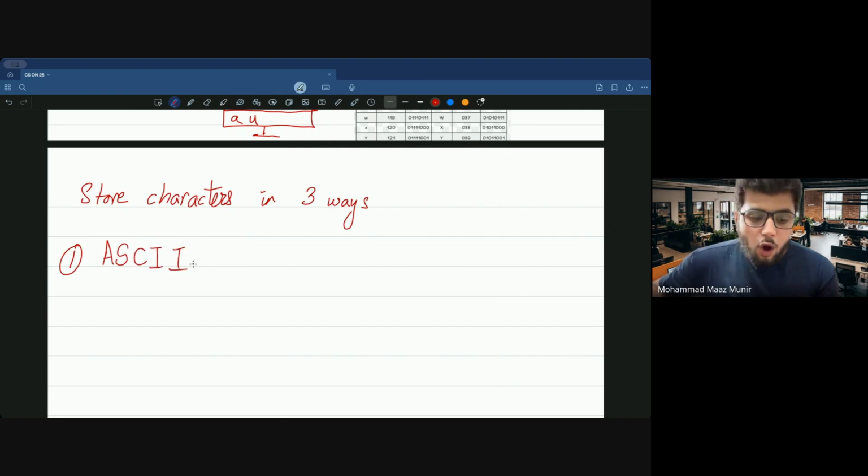ASCII. Now, ASCII basically means American Standard Code for Information Interchange, something like that. Okay. Now, ASCII is a method of storing data. And what do I mean by ASCII?